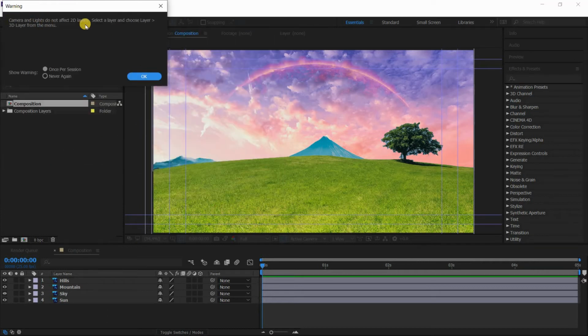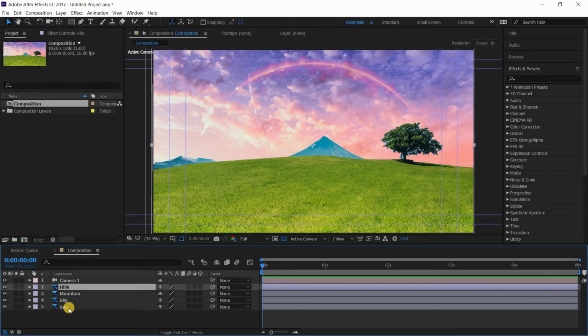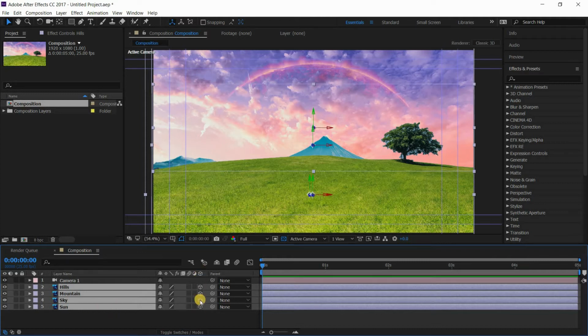And After Effects might warn us that our layers are not 3D. So we're going to have to turn our layers 3D. So we're going to press on OK. We're going to select all of our layers. So click on one, shift, click on the last one. And we are going to press on this cube icon here. So now our layers are in the 3D world that After Effects provides for us.